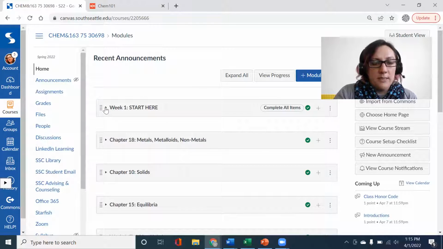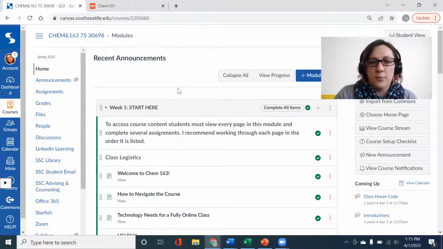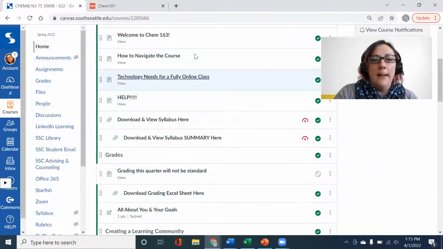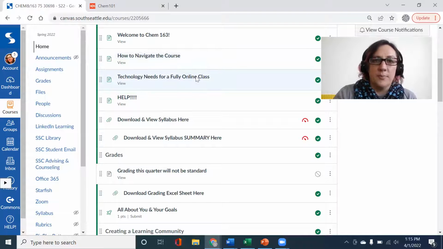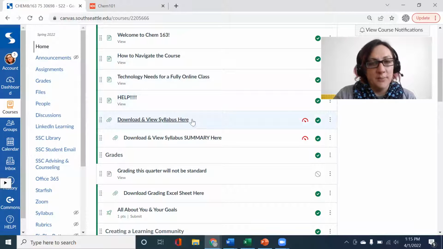One thing I want to point out is the first week, there's this big start here module, and this is really going to walk you through the class logistics. It's like all of my policies. This is the big long lecture that you do on the first day of class, essentially in a Canvas module. Right here, you're learning how to navigate the course. There's also a bunch of links for technology needs and what to do if you need help, and my syllabus. It's super long. It just keeps getting longer.